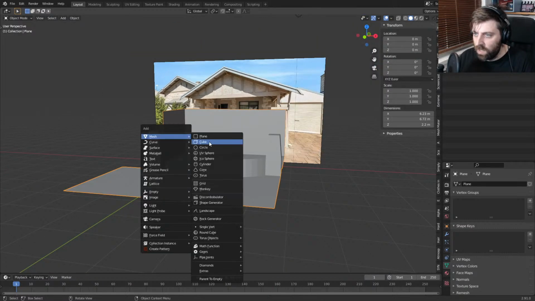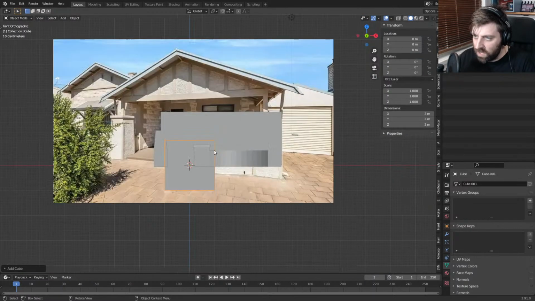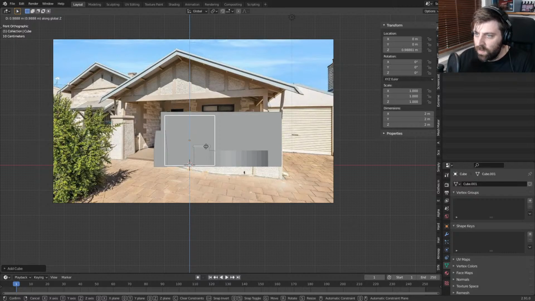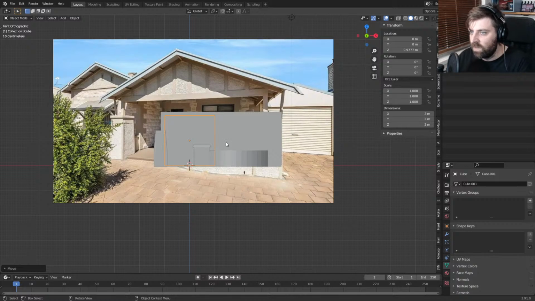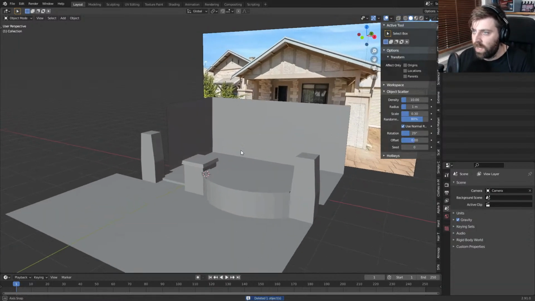Where's my default cube? So I'm going to use the default cube just for kind of like a scale. 2 meters. That's about right. Pergola. And then we can see that we've got this kind of A-frame. Beautiful. I'm happy with that.